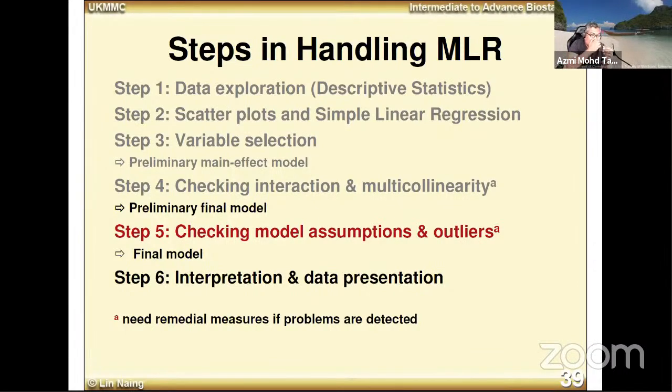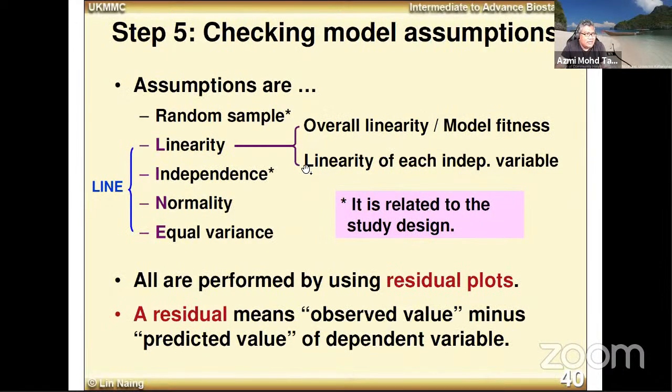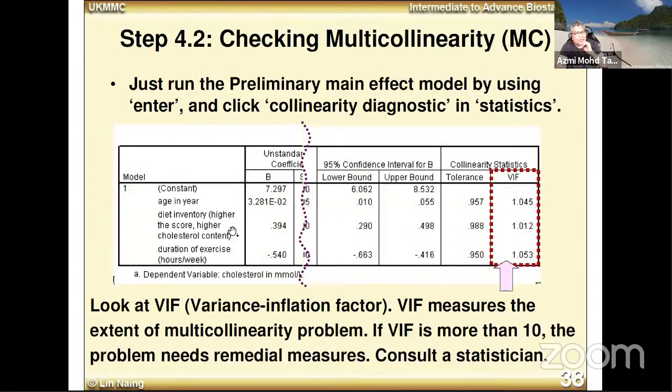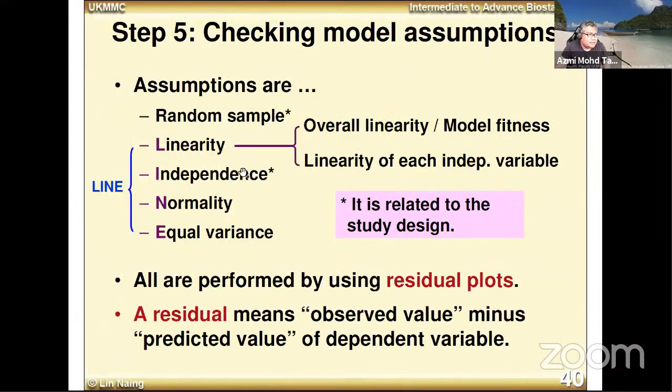Next, checking for model assumptions and outliers. The assumptions must follow this line: linearity, independence, normality, and equal variance. First we have to show why this one we don't check, number one, random sample. Random sample is your study design. By right, you can only use multiple linear regression if your samples are randomly selected.